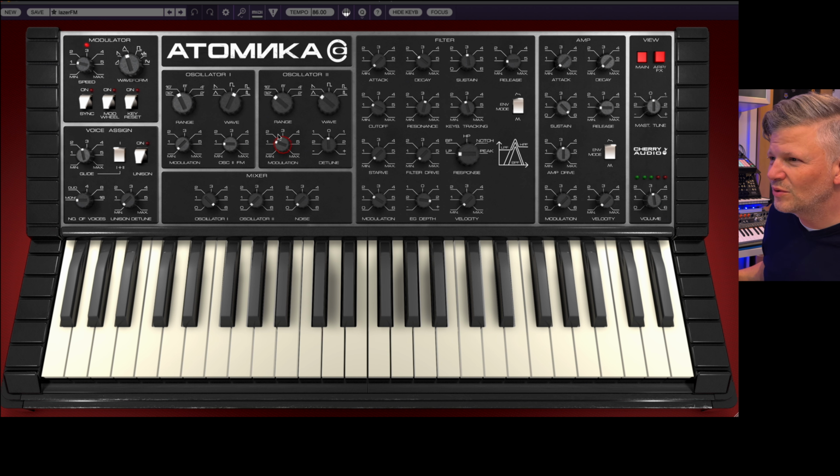So it's in FM mode. In this case, I only have oscillator 1 playing. I have the second one modulating the first one. It's actually a lower second one, so it makes it more moving and grungy. You get a little bit of FM.